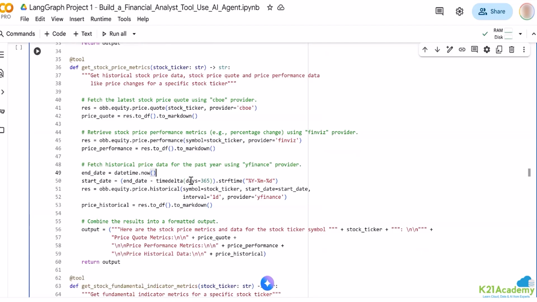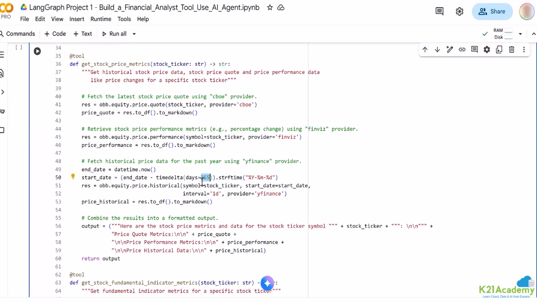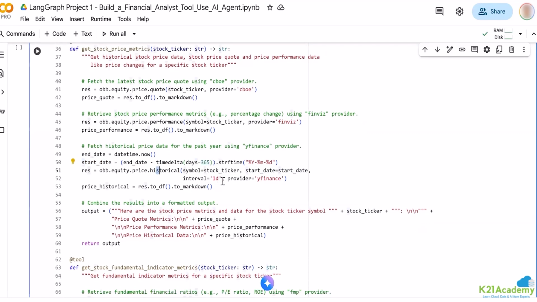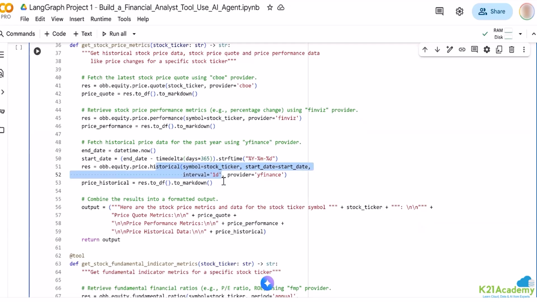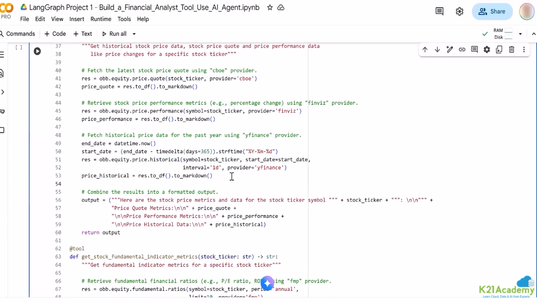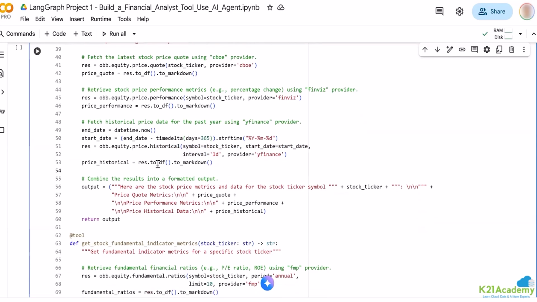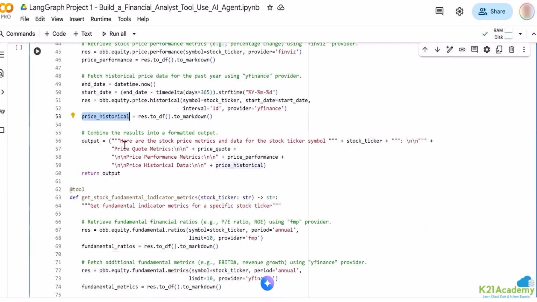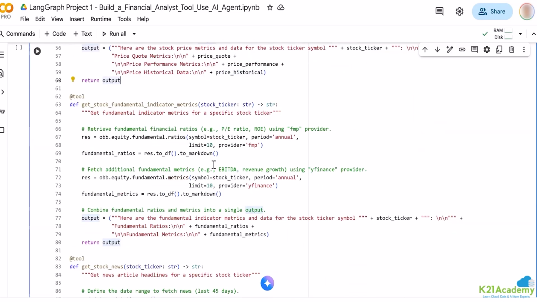So today's date is the end date, and we are subtracting 365, so that will be the start date. The start date will be from today, 365 days earlier. This is the one which will retrieve the data from Yahoo Finance, again converting it into markdown. Now we are just concatenating all of the three results into one single output finally.